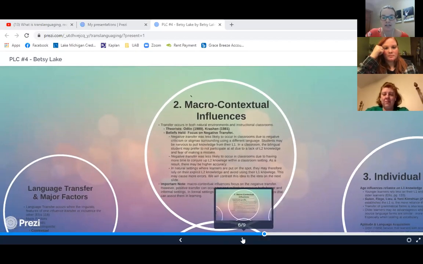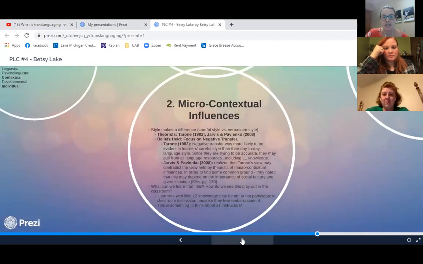And then looking at the next slide, micro contextual influences is the point that style makes a difference. We can relate to that as women. Style does make a difference, right? If we look good, we're gonna feel good. So we have careful style versus vernacular style. And the theorists behind this idea were Tyrone in 1982 and Jarvis and Pavlenko in 2008. So that's some newer ideas there. The beliefs held still were focused on negative transfer. And Tyrone in 1982 says that negative transfer was more likely to be evident in learners' careful style than their day-to-day language style.